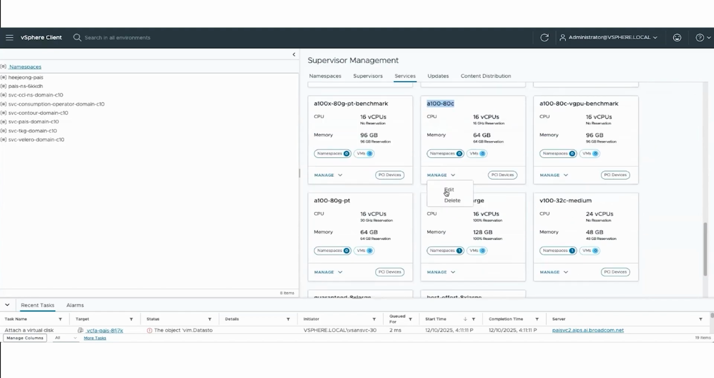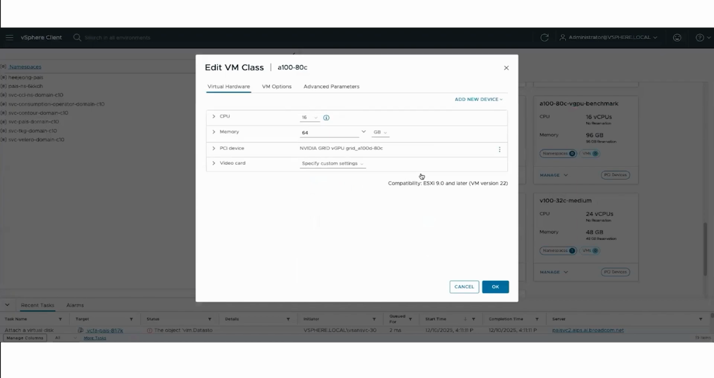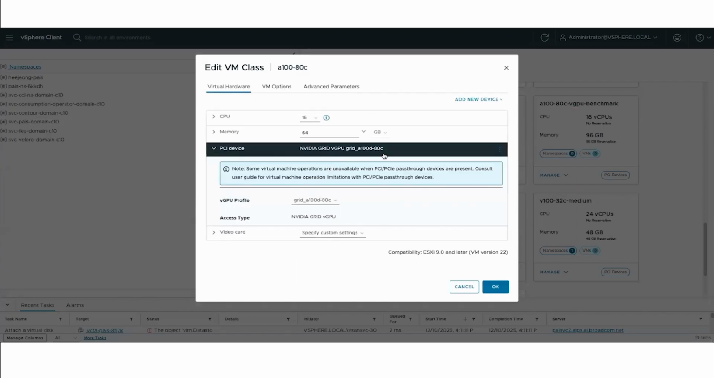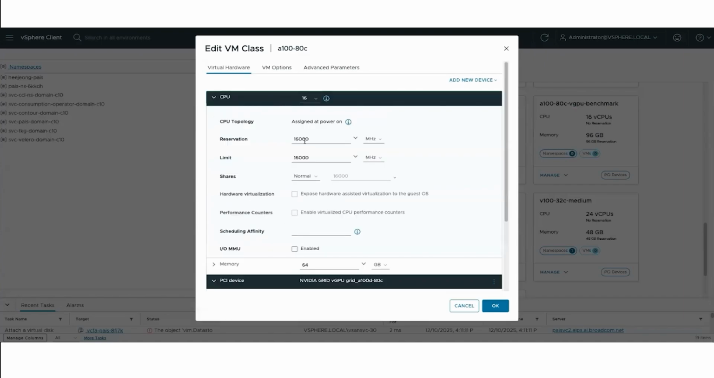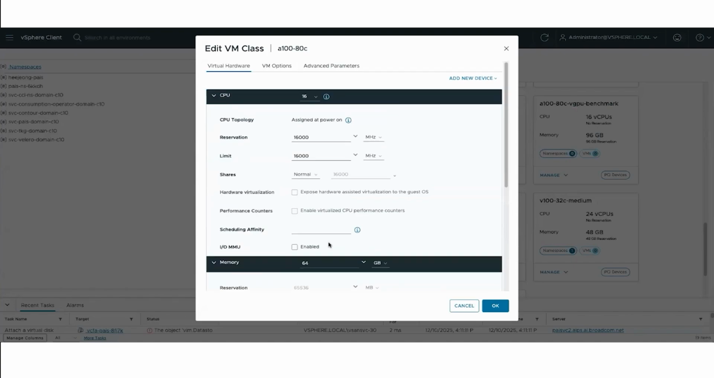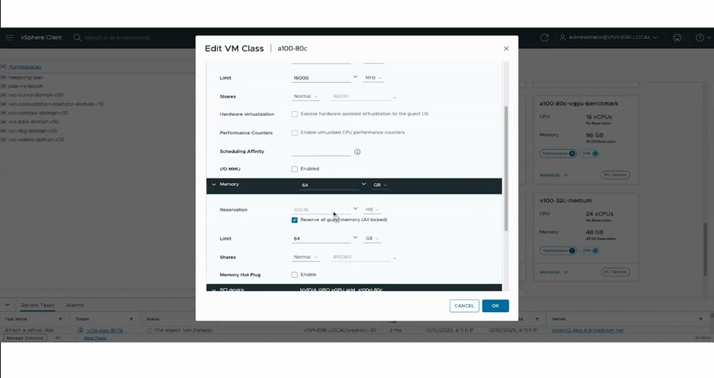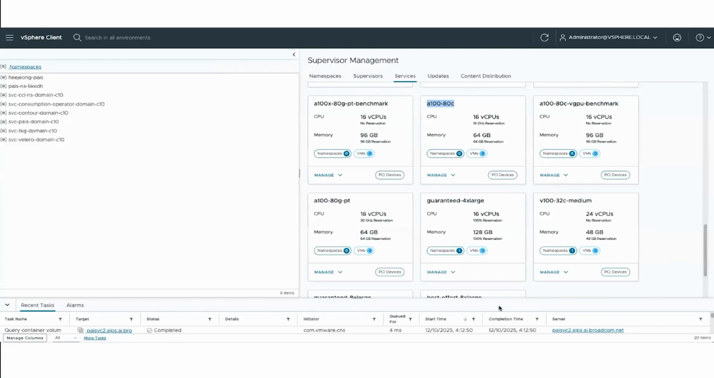Let's click on Manage, Edit. We have the GPU configured. And now we need to configure limits and reservations for both CPU and memory. Here for memory, you can see that the reservation is reserved already. That's by default every time that you add a PCI device as part of a VM class, but the limit is not configured by default. So go ahead and enter your limit and click OK.